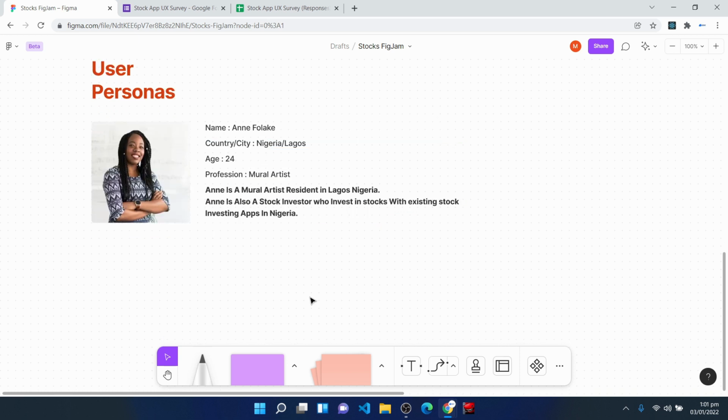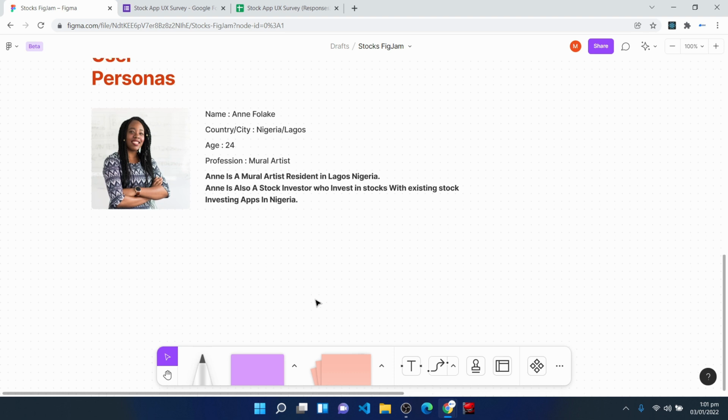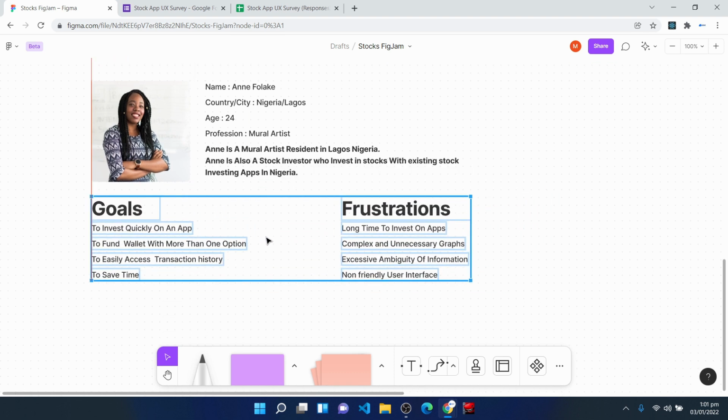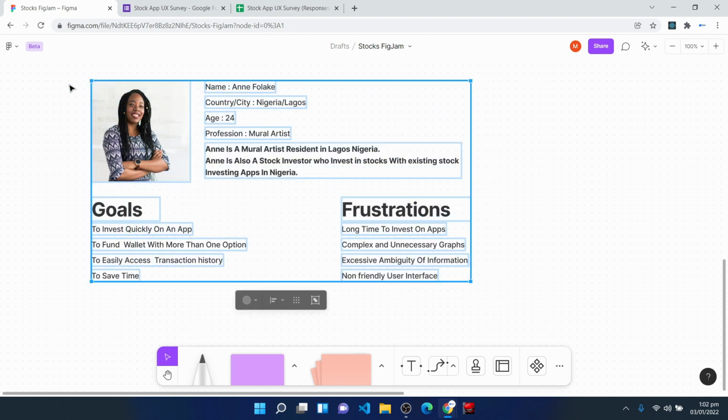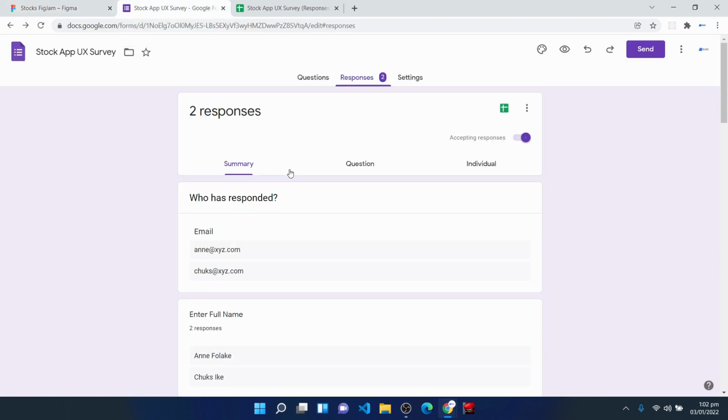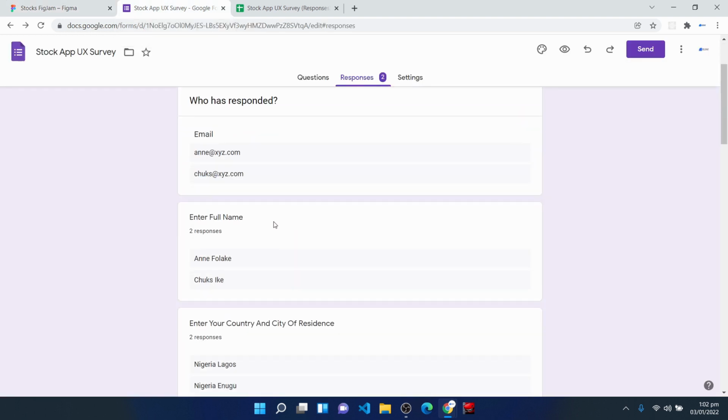Now, I would go ahead and highlight her frustrations with the existing investment apps that she uses in Nigeria, and I would also highlight the goals that she aims to achieve with an investment app. So I would come here and paste this, and over here, these are the things that she wishes she had as an experience with an investment app. And these are her current frustrations. Now, all of these details about Anne were gotten from the response that she gave us when she took this survey that we created. So you can see how this connects.